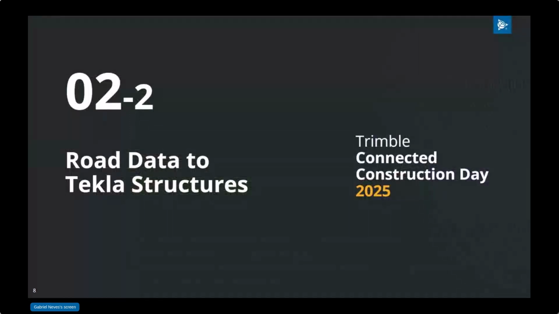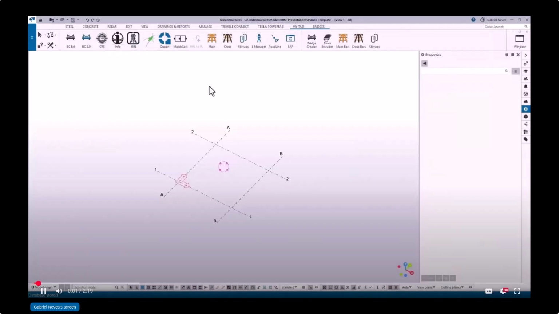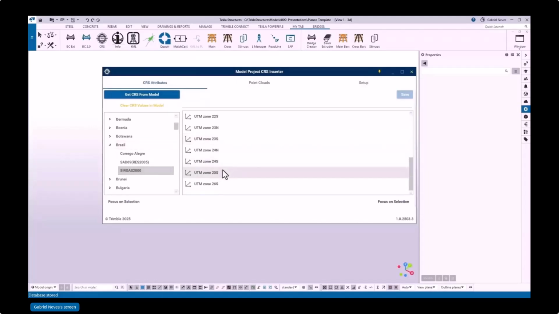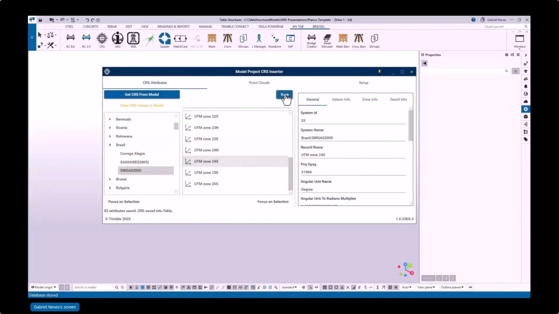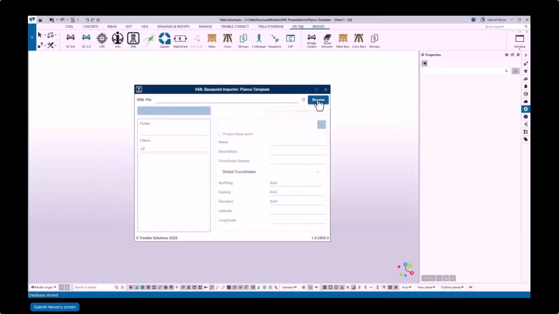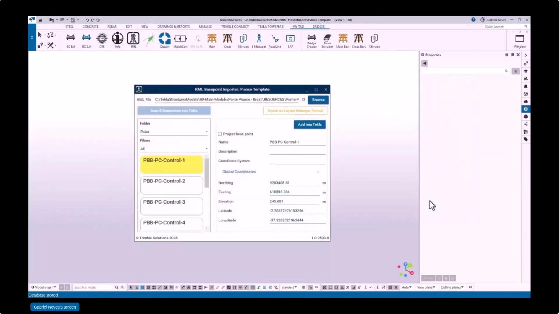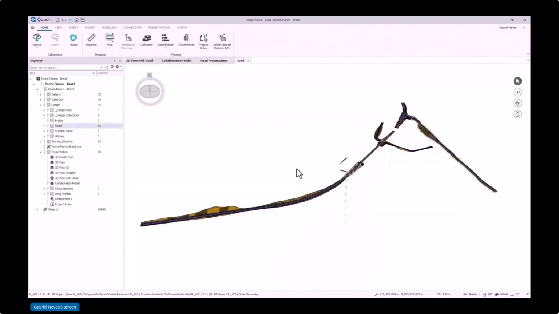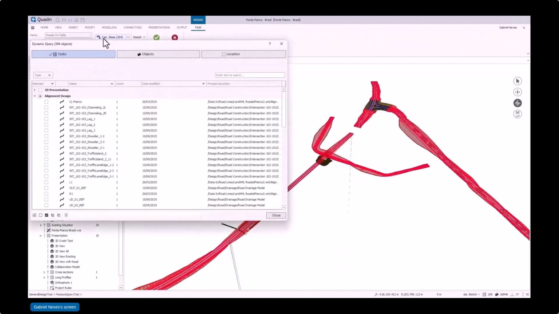Road data to Tekla Structures. So here I am now in Tekla Structures. I am importing the attributes for the coordinate reference system into the Tekla Structures model, because the surveyor gave me the KML file with the site control points, and I use that as my project base point. You're probably remembering this from this morning's presentation. And I just go to Quadri because I have access to Quadri. I'm not dependent on Jonas.